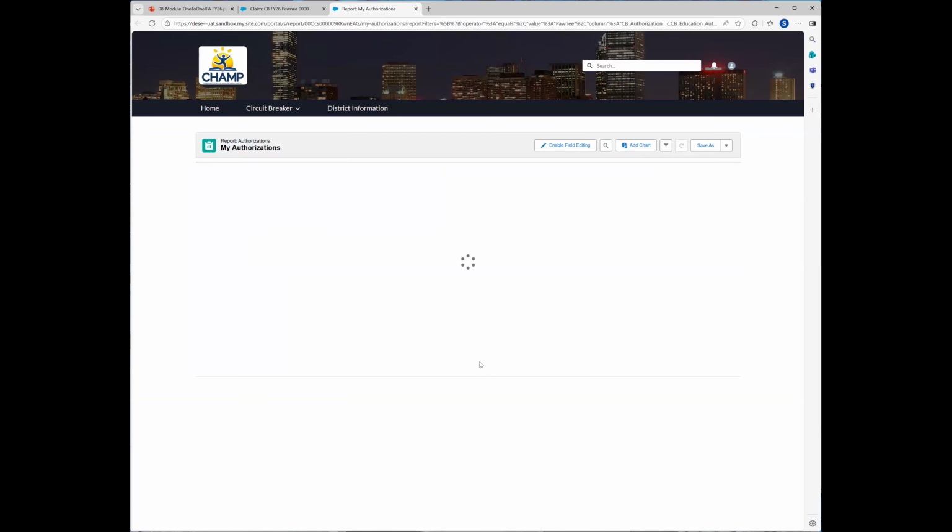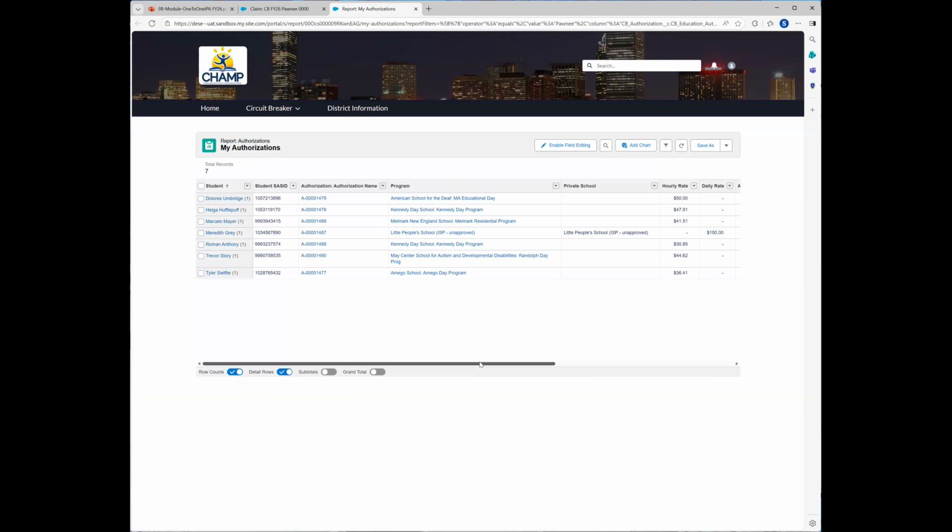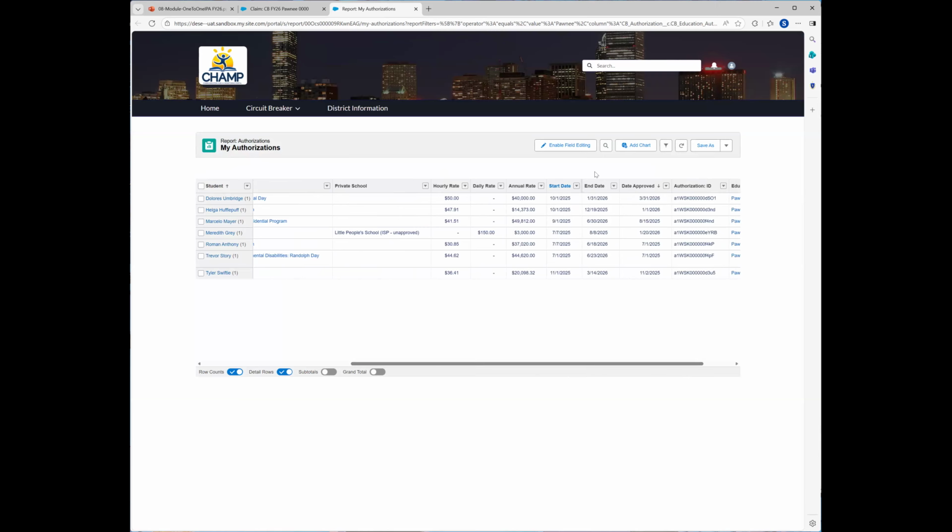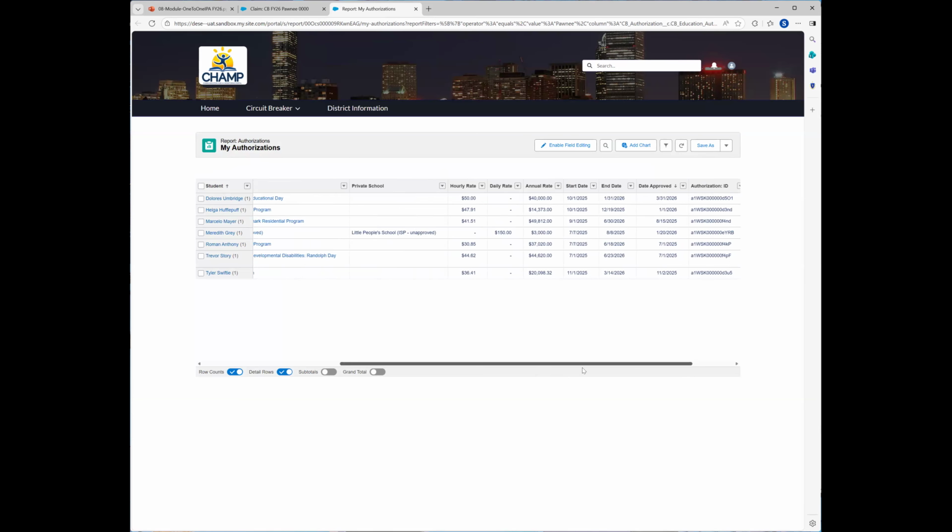I'll show you what that looks like. So a new browser tab has been opened, and here it lists all of the authorizations that have come through for our fake district Pawnee. You'll see that the student's name is listed, their SASID, and when you look over here, the ones that have an hourly rate listed are IPAs. These are the hourly rates that have been approved by OSD, along with annual rates, the dates that have been approved for start and end of service, and other information.